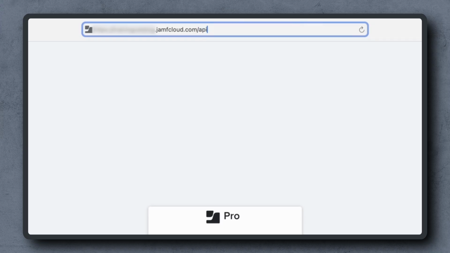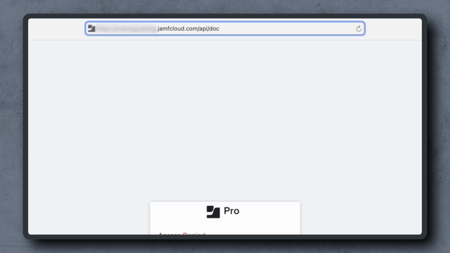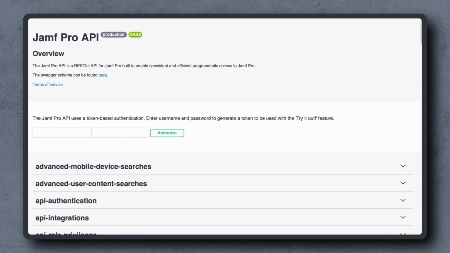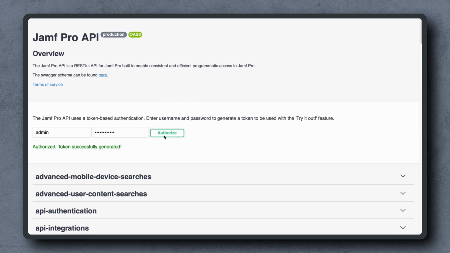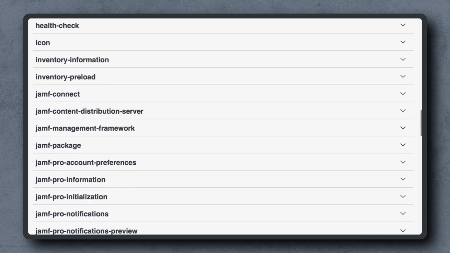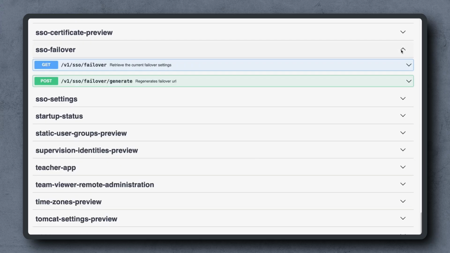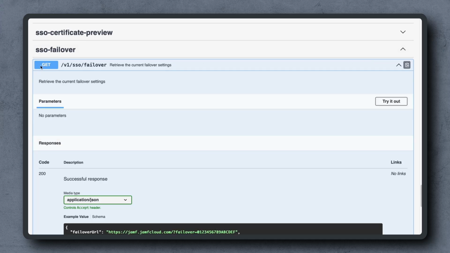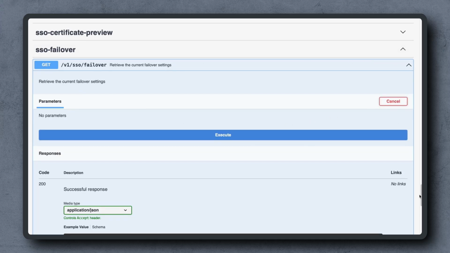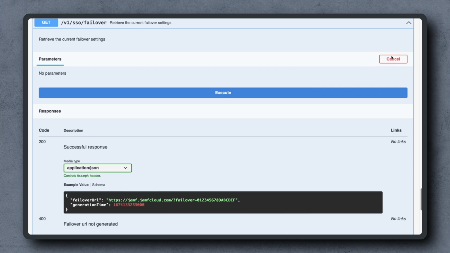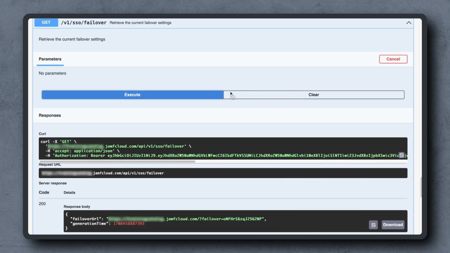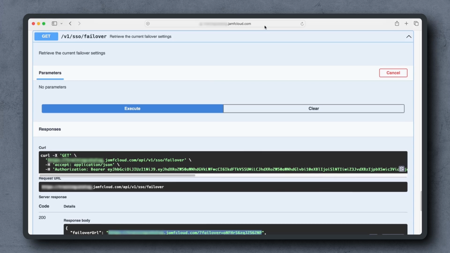Append /API/doc to the end of your Jamf Pro URL. Authenticate with a local Jamf Pro administrator account to obtain an API token. Scroll down to the SSO-failover endpoint, expand it, and select Get. Click Try it out, and then click Execute. The failover URL is contained in the response body below.